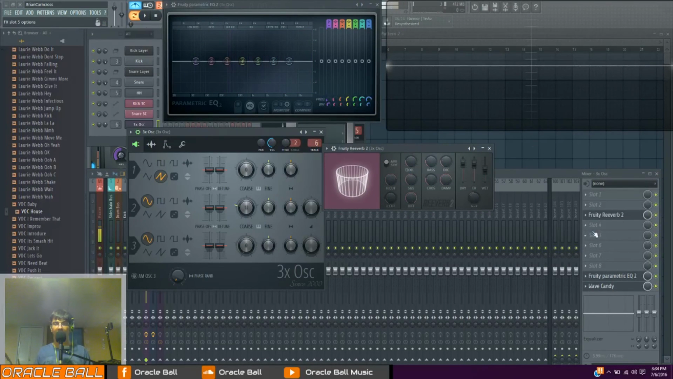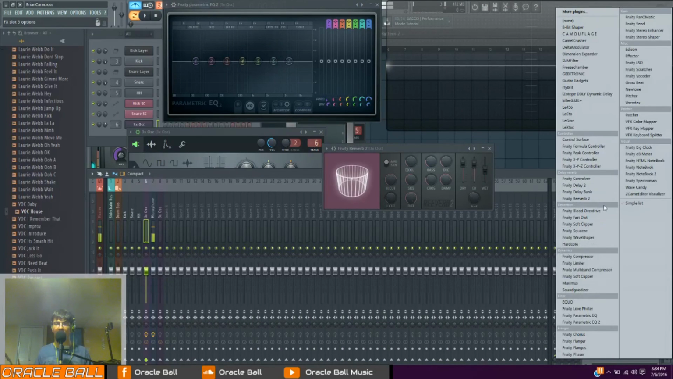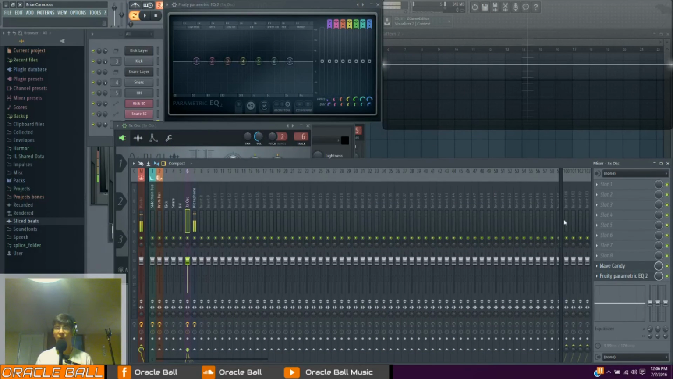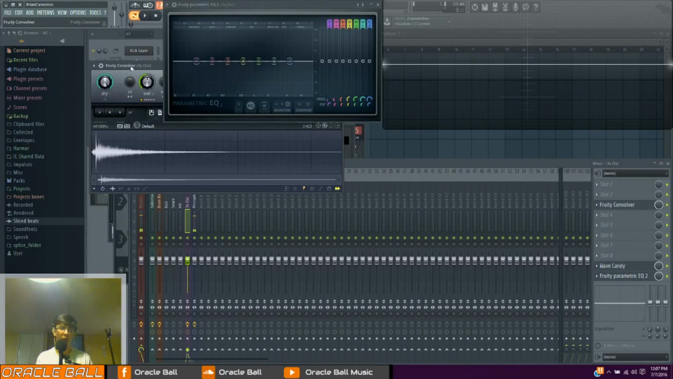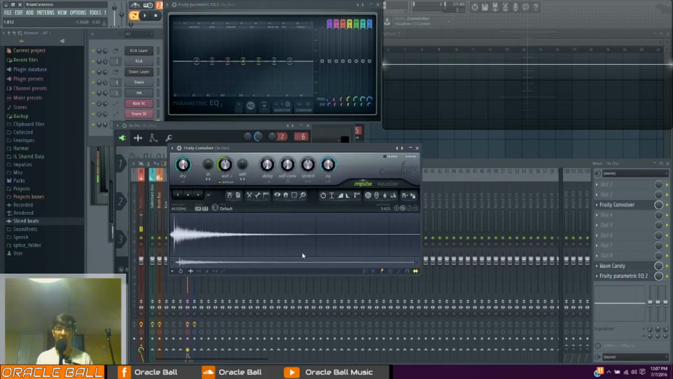And then the next kind of reverb we have is the Convolver. The Fruity Convolver is a type of reverb that is unique because unlike the Fruity Reverb, which uses algorithms to generate reverb, the Fruity Convolver uses impulses, which are audio samples. And you can actually view the ones that come with FL Studio by hitting this button right here.